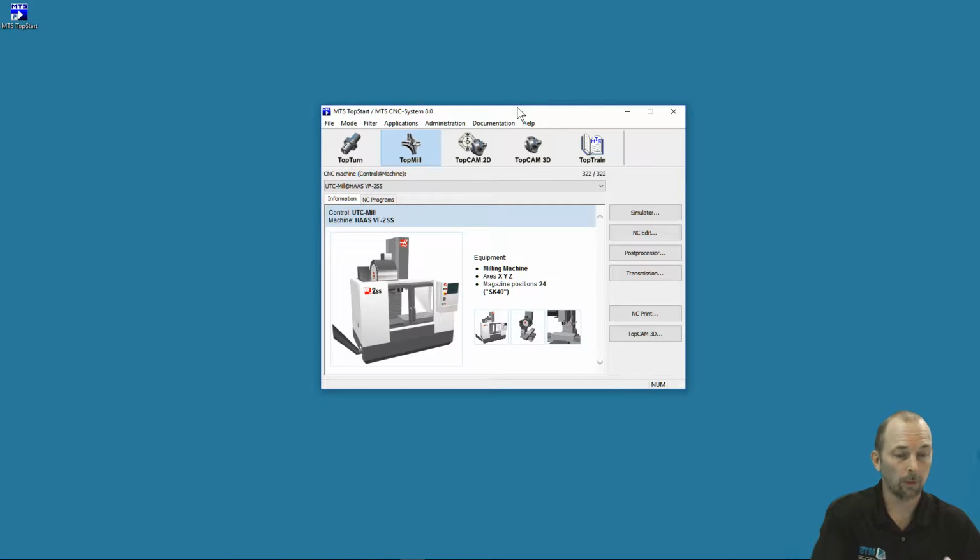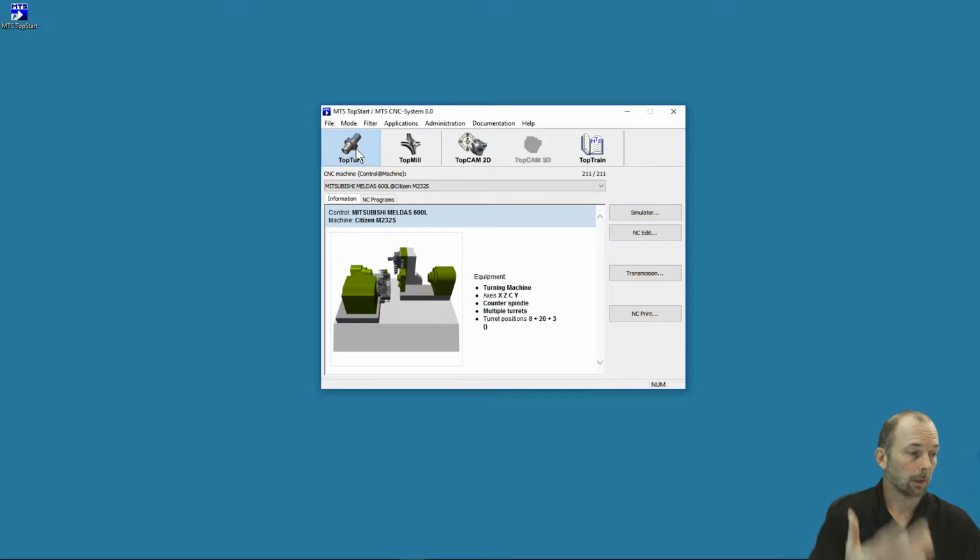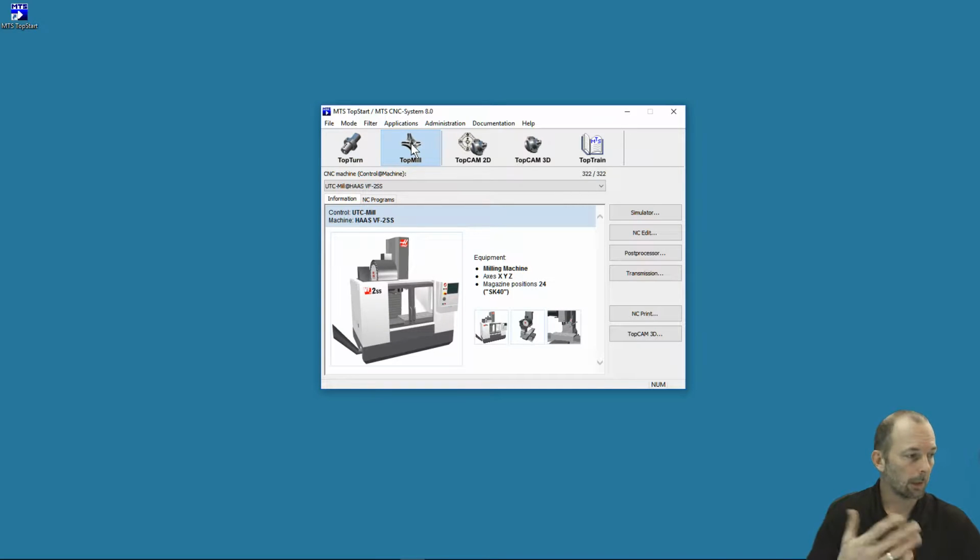From this home screen, we can go to the different options that are available. Across the top, you'll notice some major icons. TopTurn is going to take us into the turning section. You'll find your lathes and your mill-turn machines inside of TopTurn. The next one, TopMill, will contain all your milling machines, your verticals, your horizontals, the robots, water jets, wood routers, and things like that if you have those options.